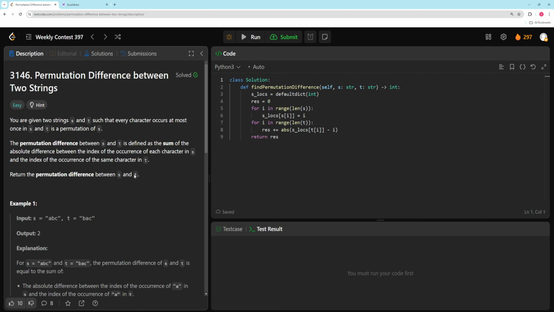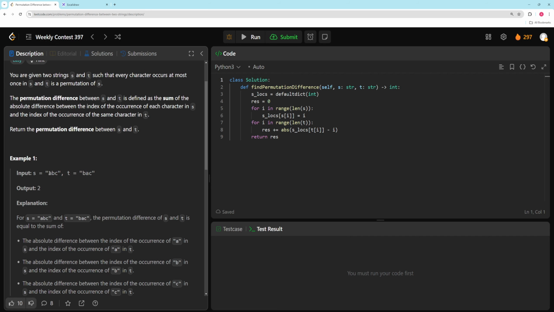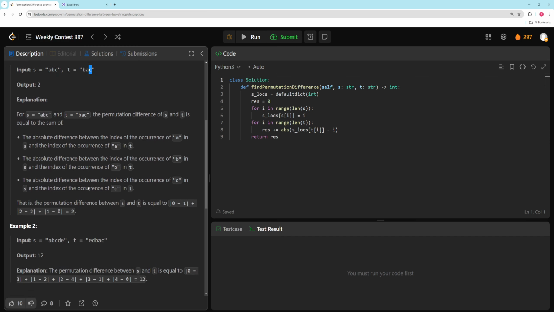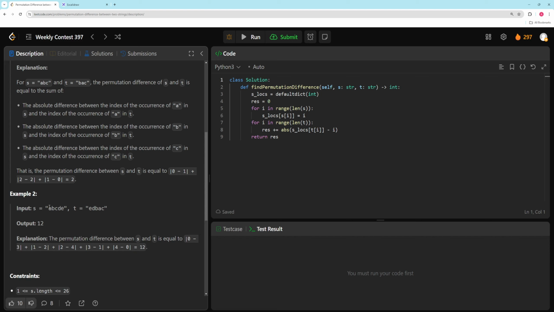The permutation difference is, for every character, what's the absolute value of the difference in location. So they show you here A is at location 0 and it's at location 1, so there's a difference of 1. B is at 1 and 0, so a difference of 1, and C is the same, so it's 0, so you should return 2. And then for A, B, C, D, E, here A is 0 and 3, so that's 3. Here it's 1 and 2, so that's 1. Here it's 2 and 4, so that's 2. Here it's 3 and 1, so 2, and so on and so on.